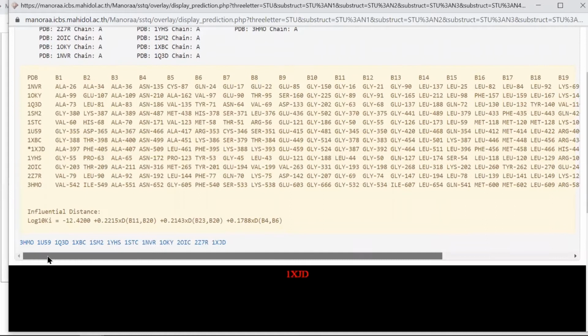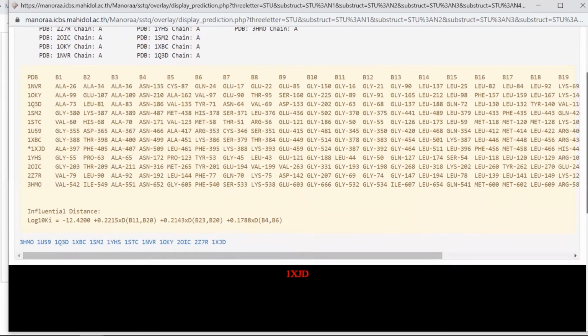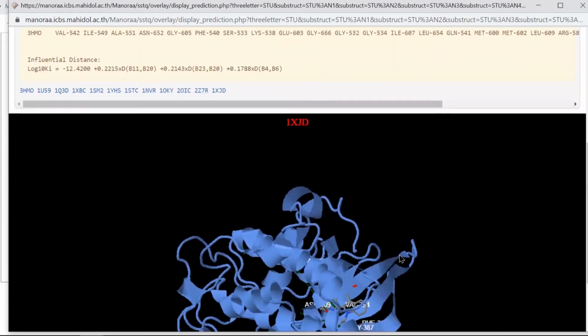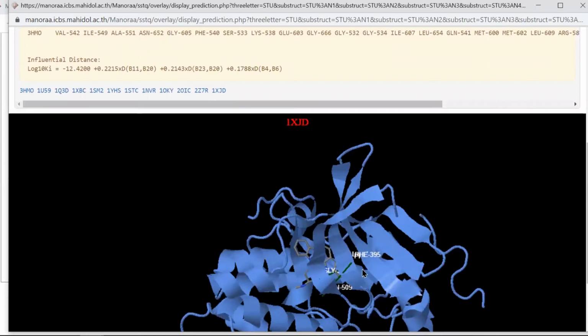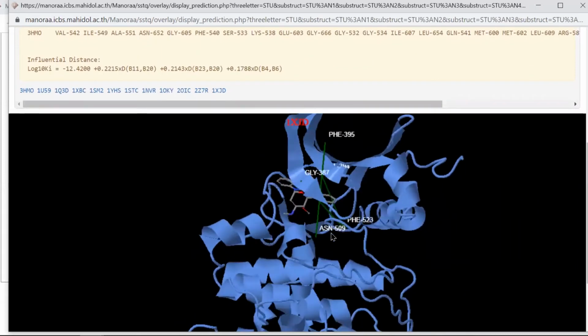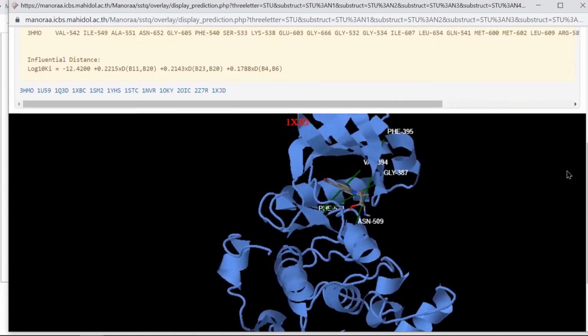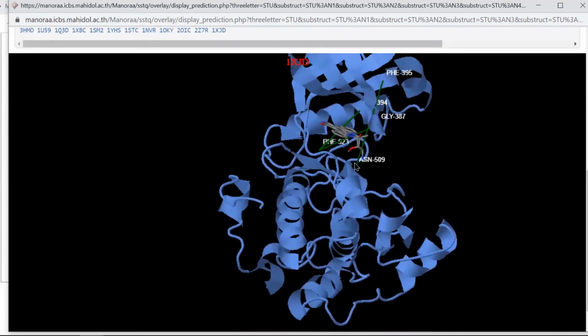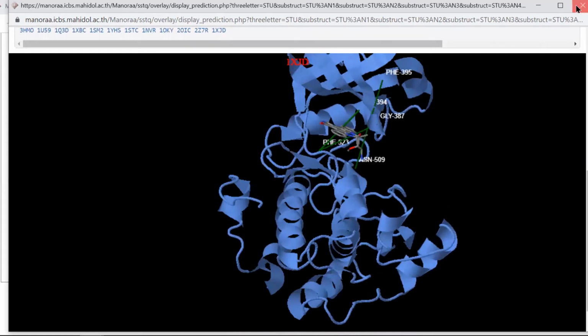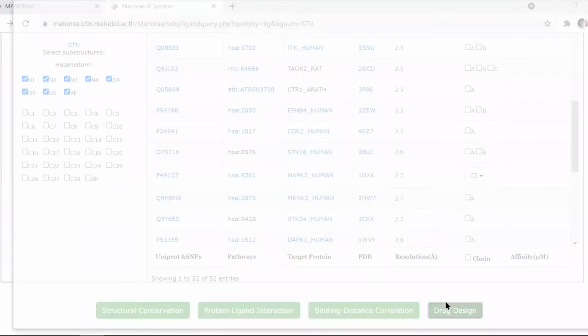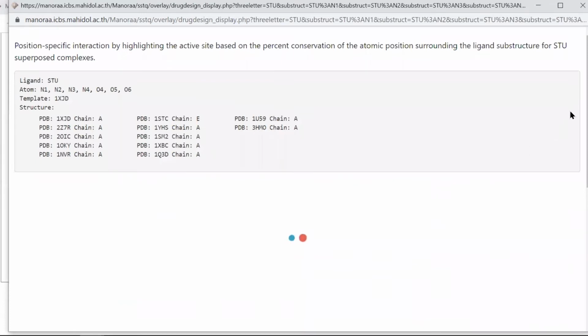And then this is the influential distance equation. Normally, the most influential distance will give rise to only one distance. So you will have to manually select the atoms for superposition and try to minimize the distance parameters to only one most influential distance. The green color means contraction, and the yellow color means expansion. You can see this more clearly in this drug design button.